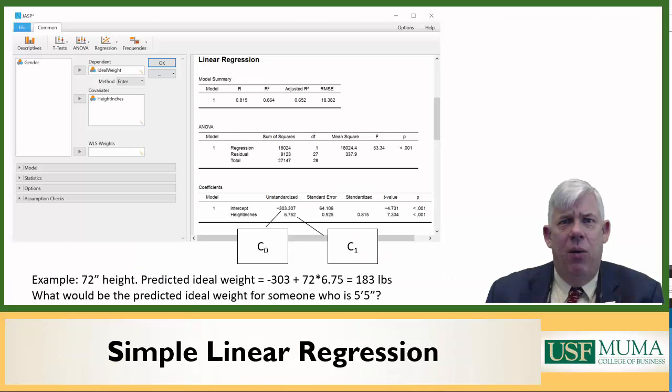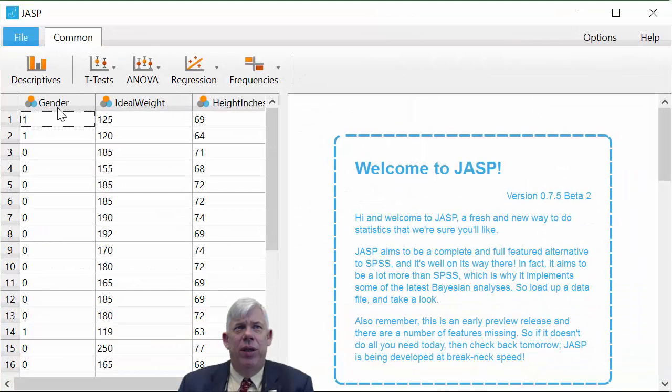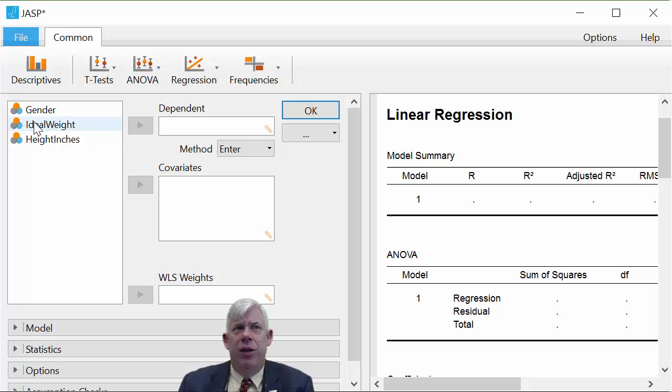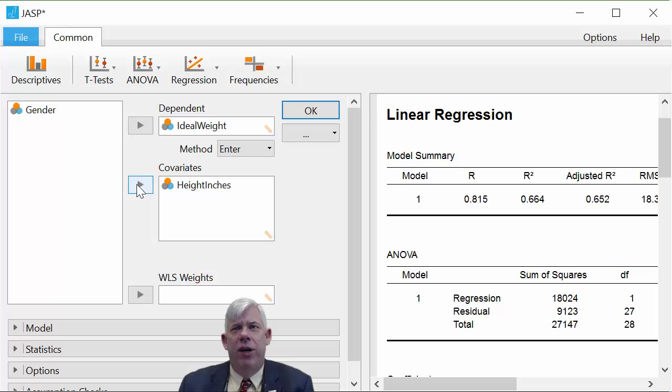So let's see how we could go about building this model. What we'll do is bring up JASP with the same data set loaded, and we will choose linear regression. The dependent variable is the ideal weight. The height in inches is the covariate for our first model.